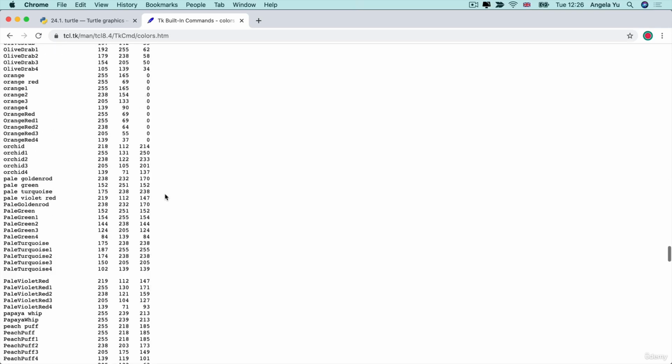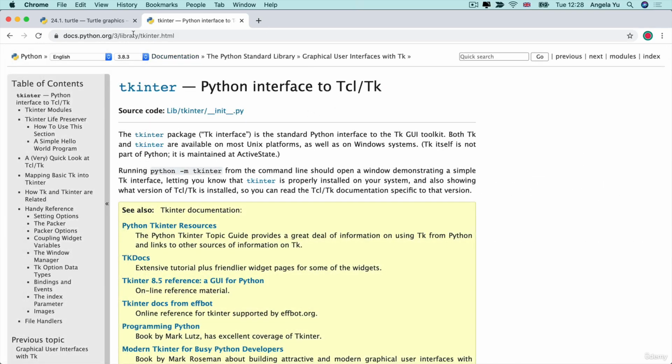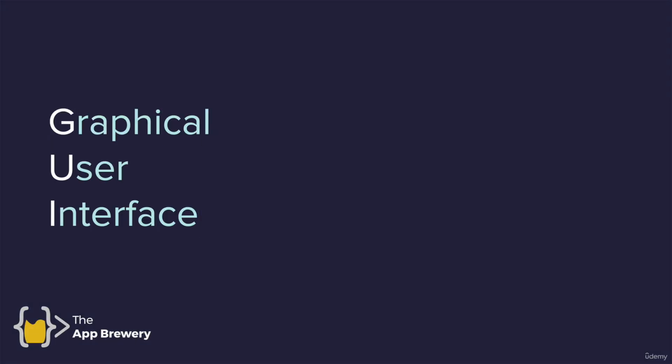So what is this TK exactly? TK is short for the module TK Inter, which is the TK interface. And this is one of the ways that you can use Python to create a graphical user interface, which is also known as a GUI.